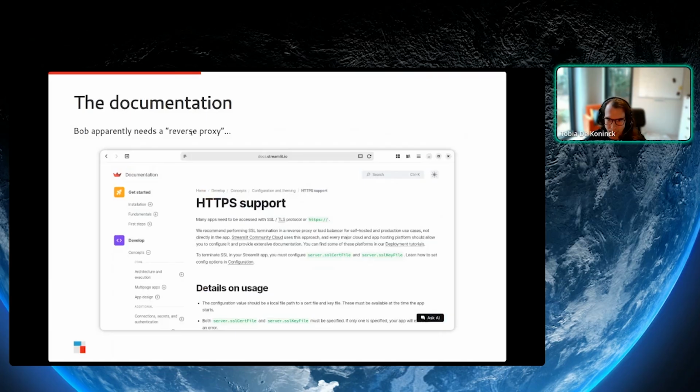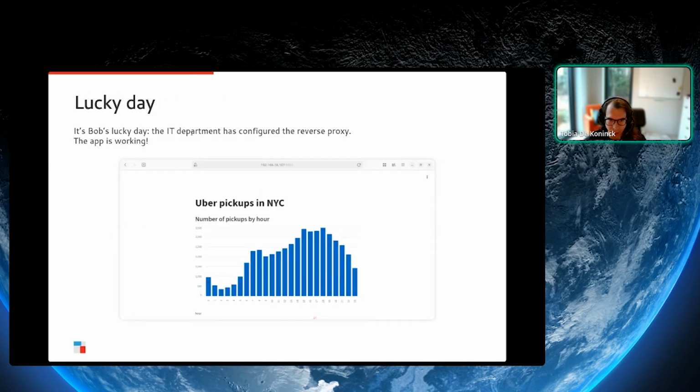So he starts searching on the internet again, and he finds some documentation of Streamlit, and this documentation mentions he needs a reverse proxy to set up TLS. But again, Bob doesn't really know what it is. He gets even more frustrated. Yeah, he's again stuck. So he contacts the IT department again, and after some discussion again, they are able to help out, and they will configure the reverse proxy on the server. So he's lucky, the app is finally working. He can present it to his boss. The boss is happy. Yeah, and they continue with their work.